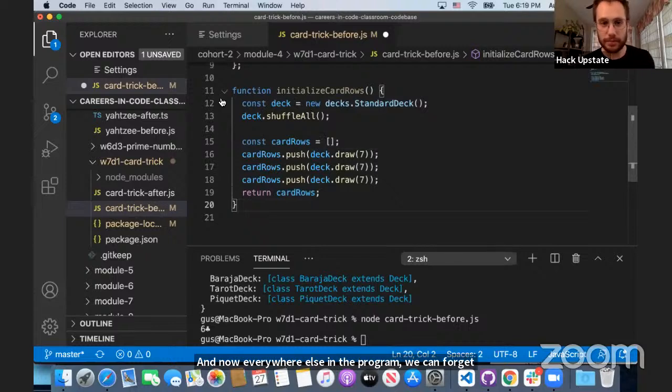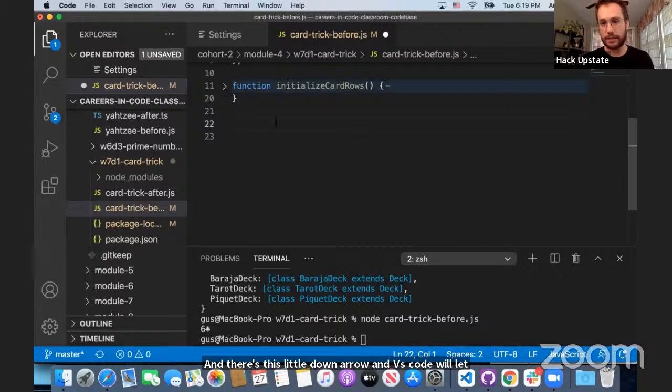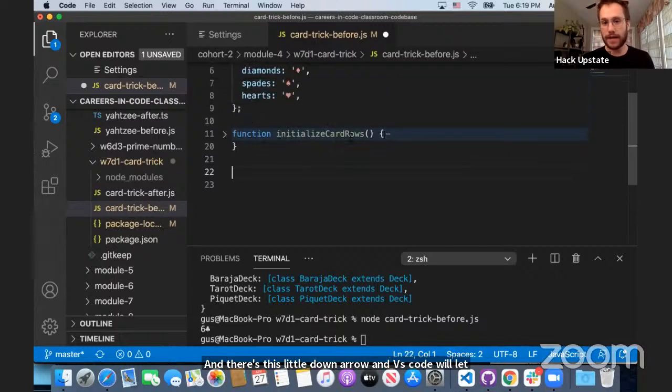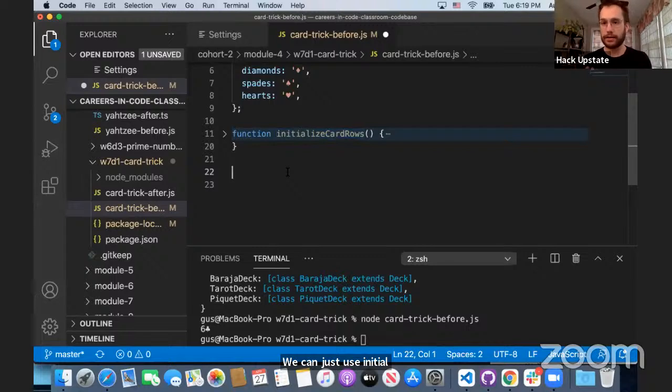And in fact, if you prefer, I don't do this. I don't like to do this because I see it as a bit of a crutch. But if you prefer, once you're done with your function and you know you don't care what's in it, you can hover right next to the function word. And there's this little down arrow, and VS Code will let you just collapse the entire thing. So who cares what's inside of it? We can just use initialize card rows everywhere else, and we don't have to think about what's inside of it.